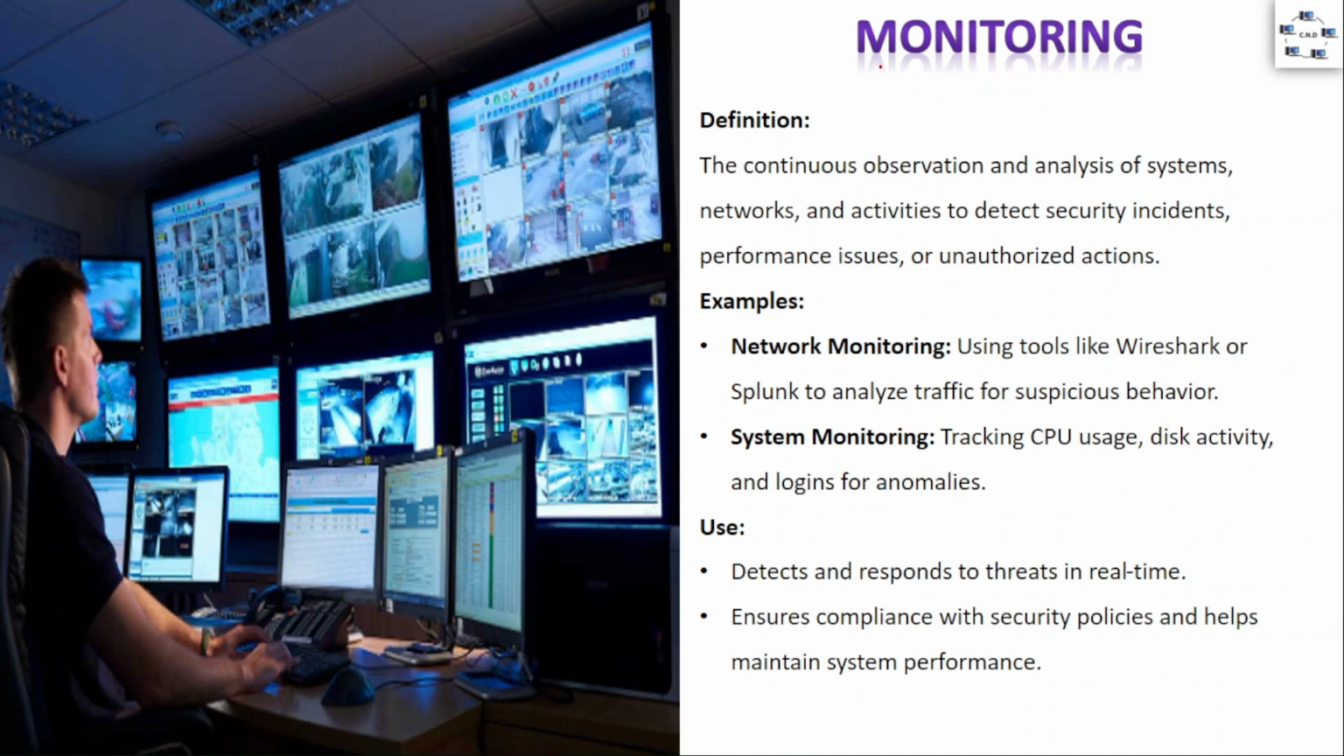Next mitigation is continuous monitoring. So it is the continuous observation and analysis of systems, networks, and activities to detect security incidents, performance issues, or unauthorized actions. Examples include network monitoring, which is using tools like Wireshark or Splunk to analyze traffic for suspicious behavior. And system monitoring includes tracking CPU usage, disk activity, and logins for anomalies. Its uses include that it detects and responds to threats in real time, ensures compliance with security policies, and helps maintain system performance.